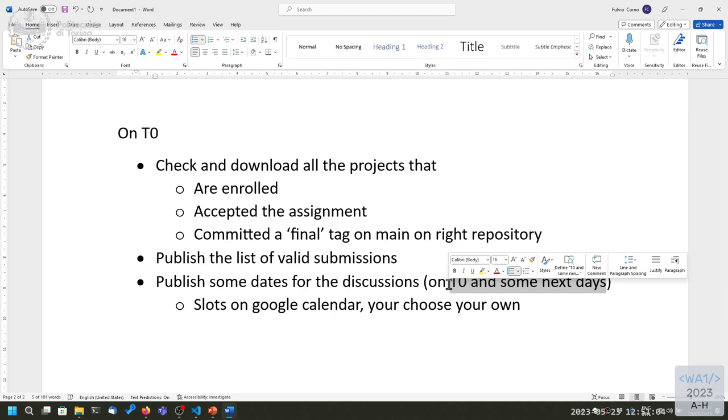We cannot finish it in one day, so I think we can use it to our advantage. We split into different days, so you can choose the day that suits you better, and we don't die of discussions. Usually I tend to do maybe half a day of discussions. Eight hours a day would be too much for me. At the end, I would not understand anything.